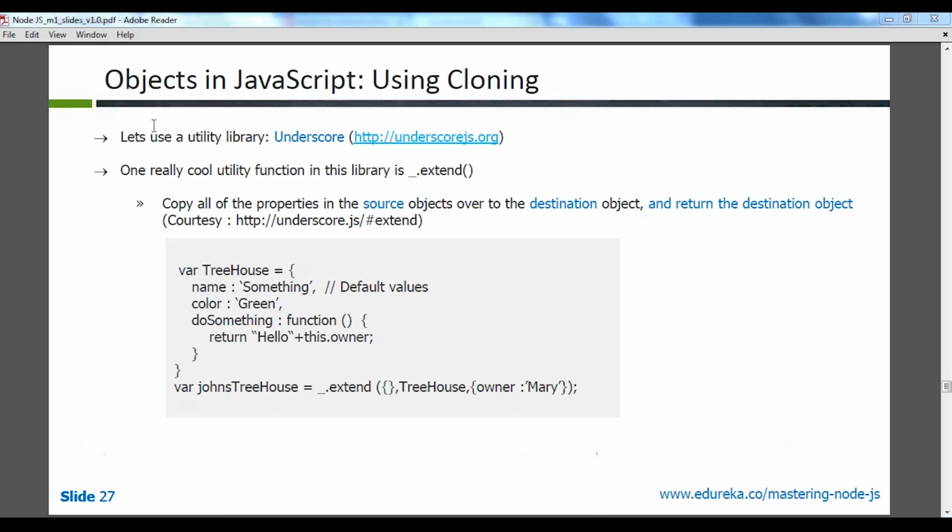Okay, so using cloning, let us use a utility library. Okay, underscore, some library they're talking about. If you guys are interested, you can just go and cross check it. One really cool utility function in this library is underscore extend. It's a library I think, not a framework. It copies all of the properties in the source object over to the destination object. What is source, what is destination? Let us say student extends from a person object. Then how are we going to solve this problem using the clone object? And return the destination object.